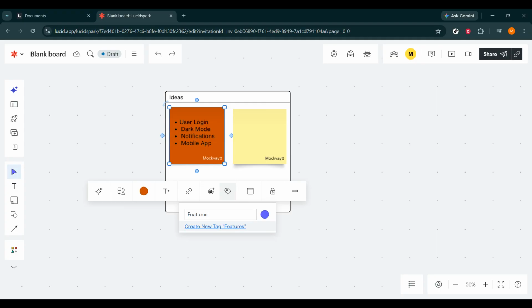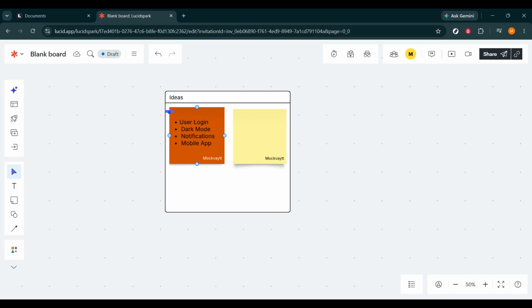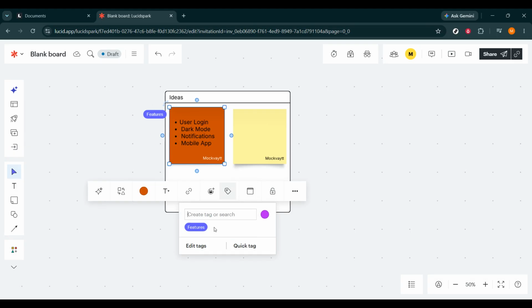If Lucidspark already has a tag you want to use, simply select it from the list instead of creating a duplicate. This is useful if your team is already using a set of shared tags across the board. Choosing an existing tag helps keep everything consistent and easier to filter later.